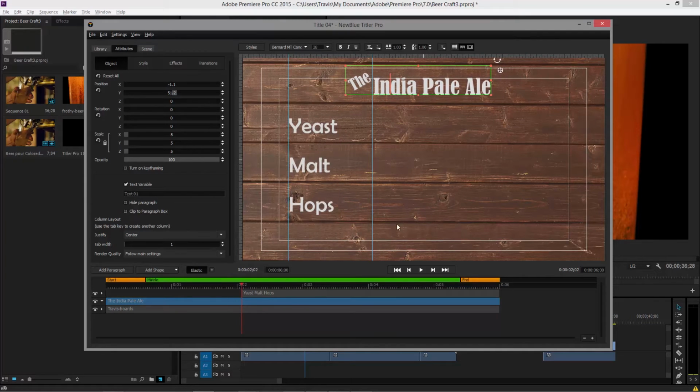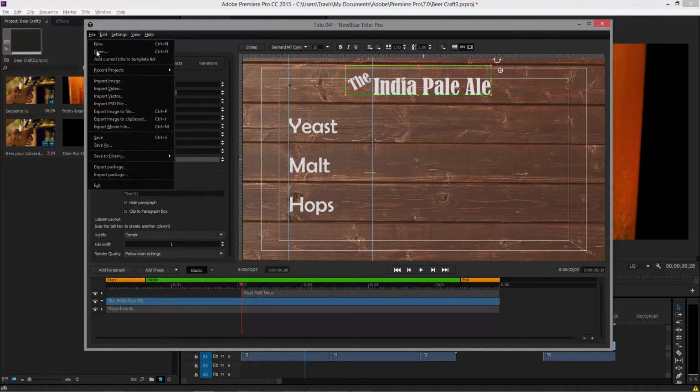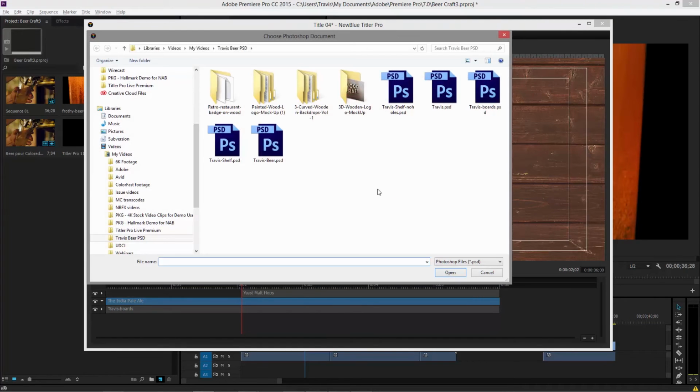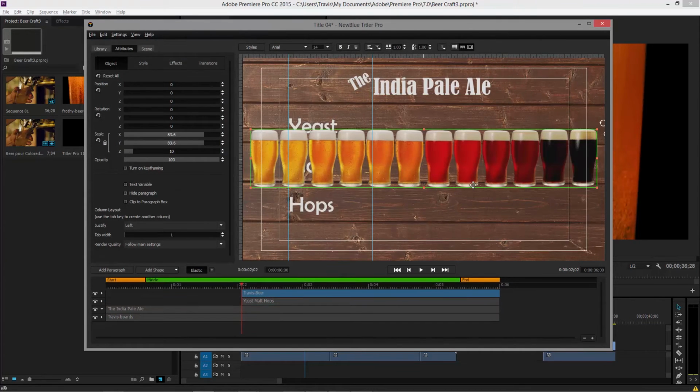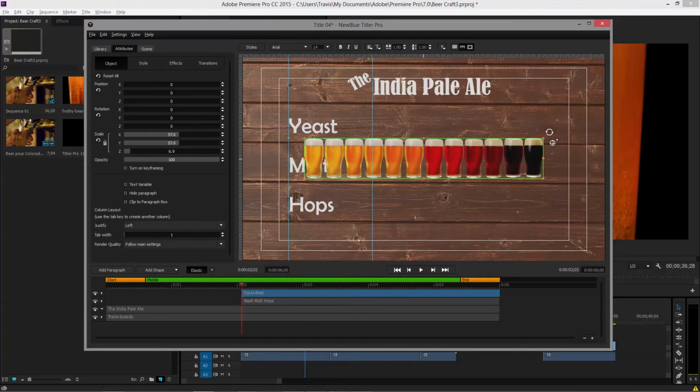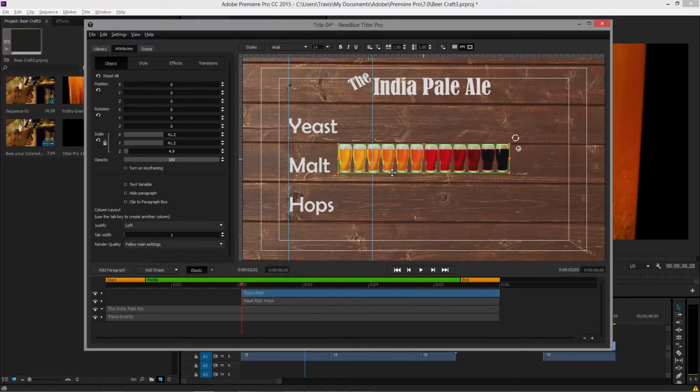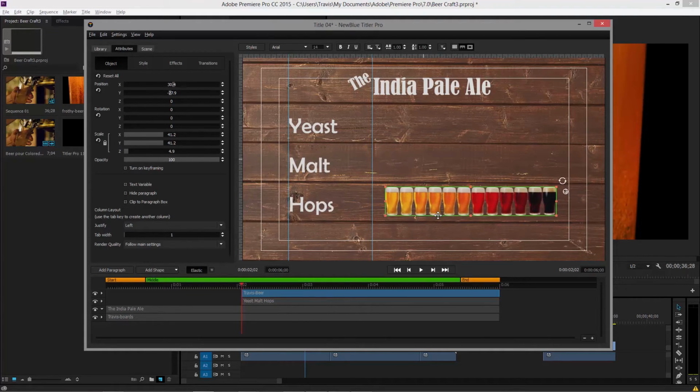Boink. And we're going to bring in another PSD file. So import PSD, and we can bring in more beer. So this is another PSD file where each glass is another layer. So we can size this down and maybe position this somewhere. And let's get an animation on it. You've seen how this rolls.